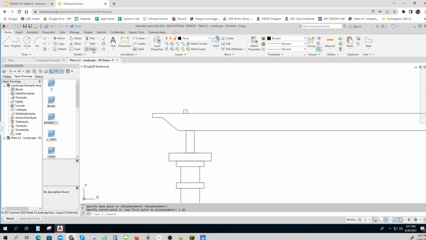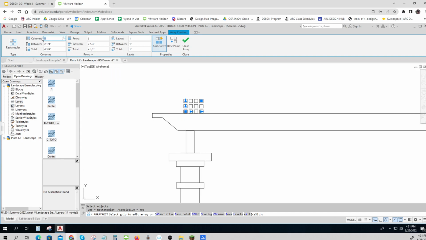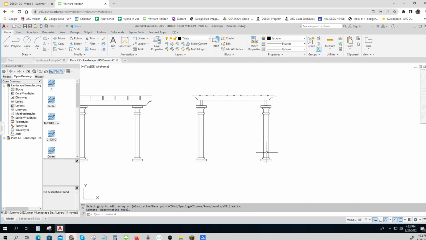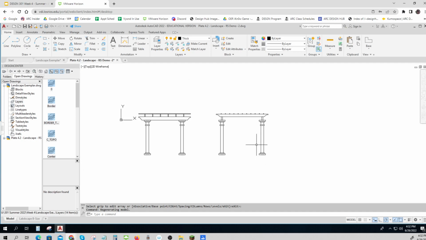Now I get that cool array command again. And it says there are 11 of those stringers. And the distance between them is 11.75 inches. And there's one row. And there's my drawing. I've got the drawing pretty much done. That's plenty fine for what we're going to do.